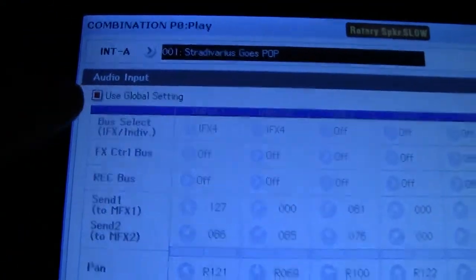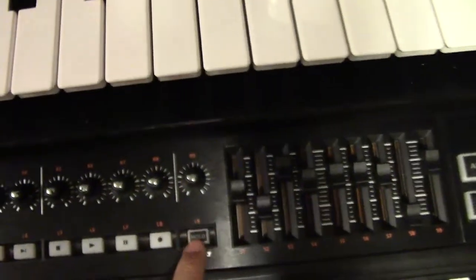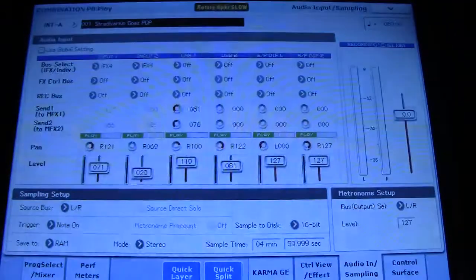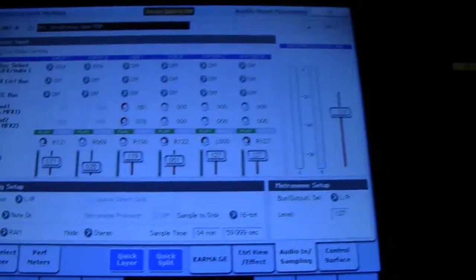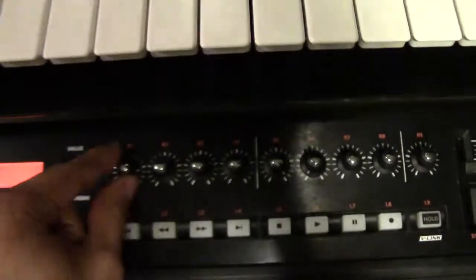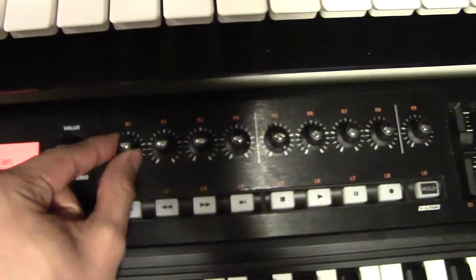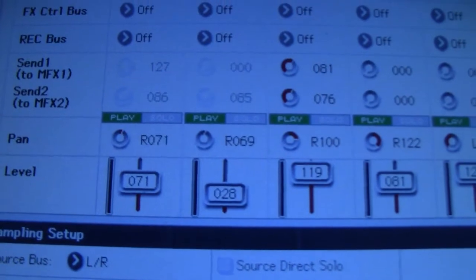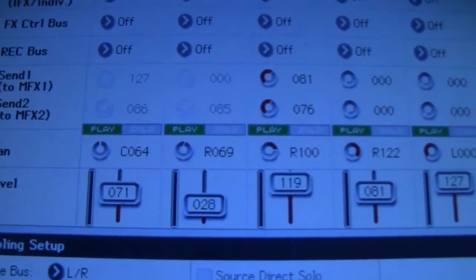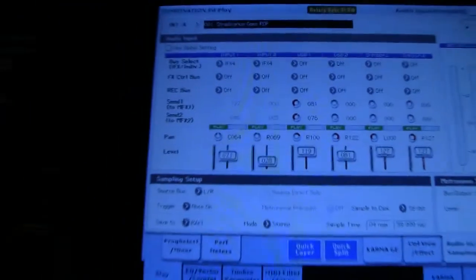This is the use global button, which grays all of this out. That can be toggled with the 9th button here, so that gets that mode going. In the rotaries, there's a virtual center. If you're anywhere close to the center, it will automatically snap to CC64, and that's panning it right in the center.